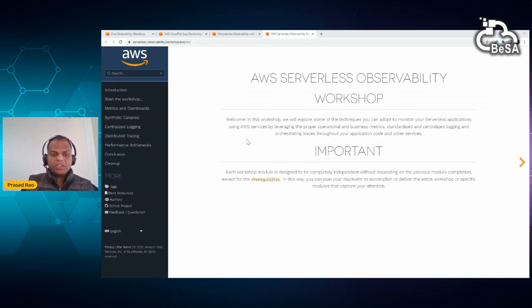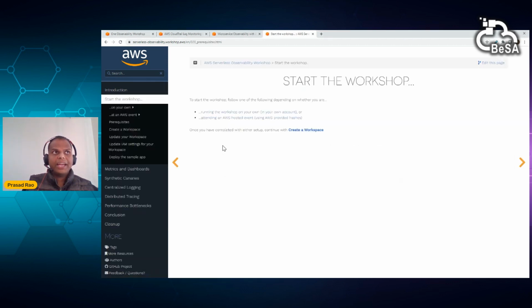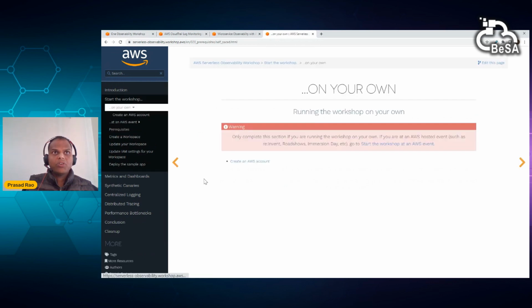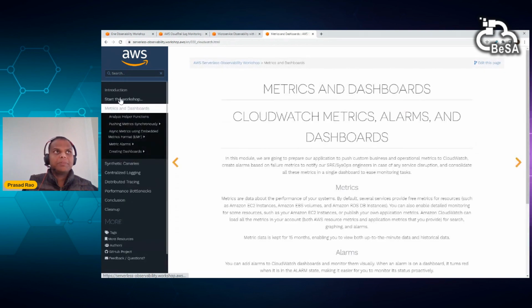Now, Giuseppe already showed in a nutshell how Lambda observability can be done. But this is something that goes into great detail about how you can set up the observability for serverless. And again, it has the option to run in your own account, right? So in your own account, you can set it up with the prerequisites and create a workspace. And then it dives deep into how. Let me show the app here.